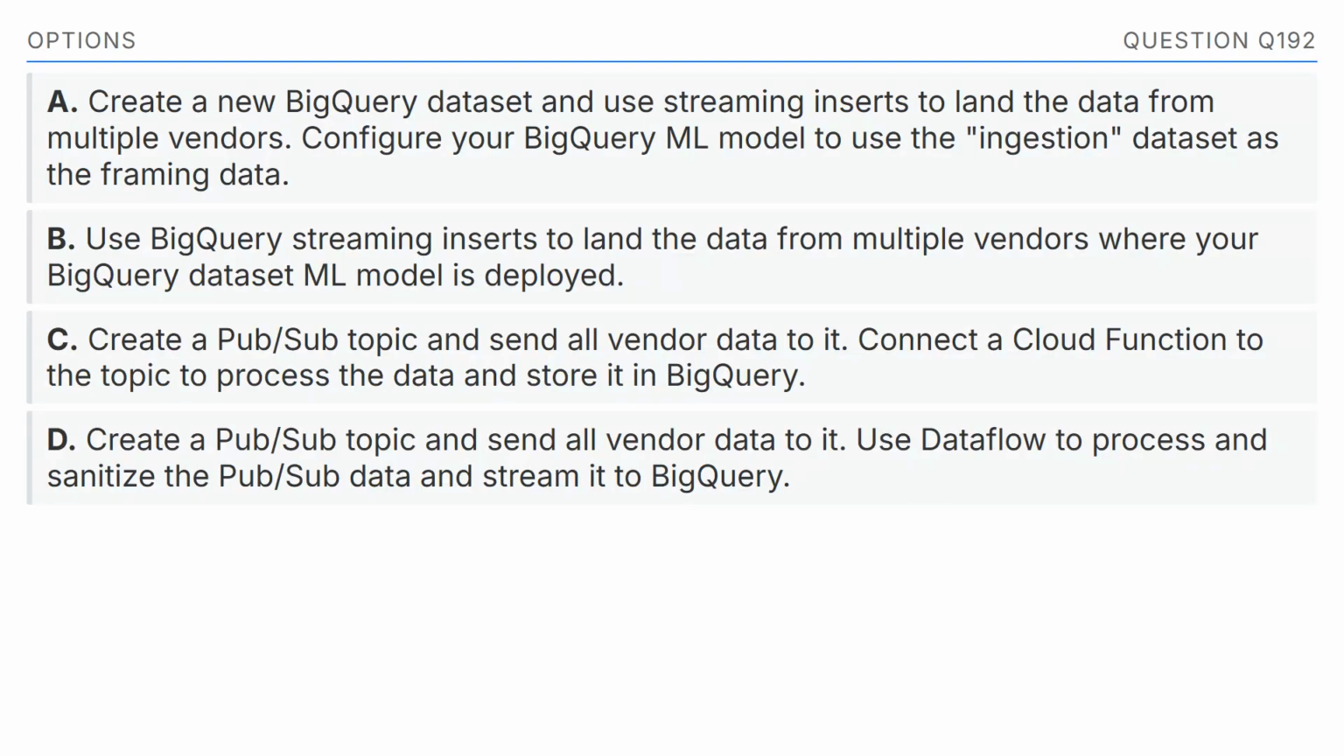The options are: Option A, create a new BigQuery dataset and use streaming inserts to land the data from multiple vendors. Configure your BigQuery ML model to use the ingestion dataset as the training data. Option B, use BigQuery streaming inserts to land the data from multiple vendors where your BigQuery dataset ML model is deployed. Option C, create a Pub/Sub topic and send all vendor data to it. Connect a Cloud Function to the topic to process the data and store it in BigQuery. Option D, create a Pub/Sub topic and send all vendor data to it. Use Dataflow to process and sanitize the Pub/Sub data and stream it to BigQuery.